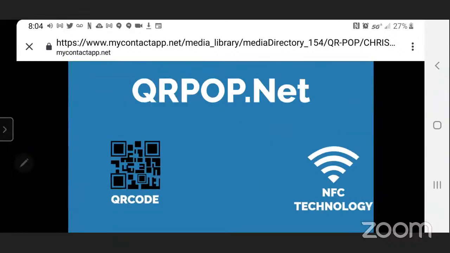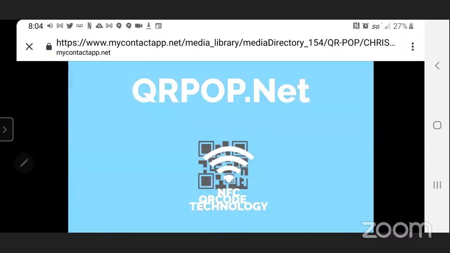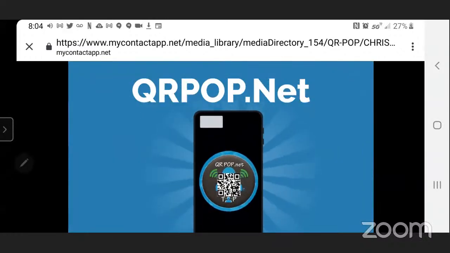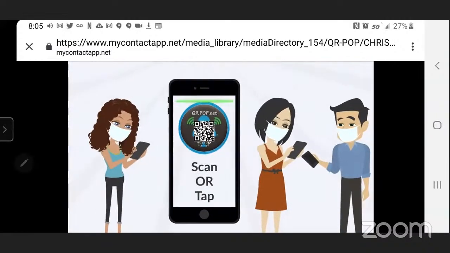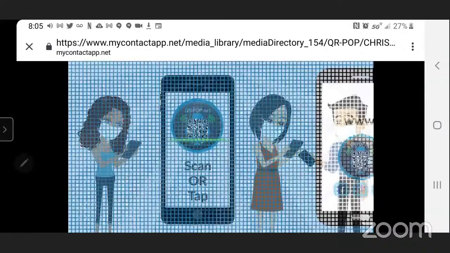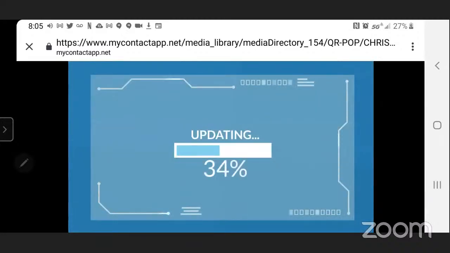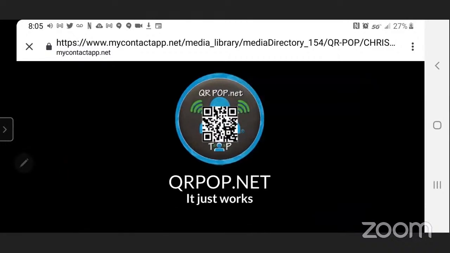QRPop.net combines QR codes and NFC technology, creating the world's first NFC QR code sticker designed specifically for cell phones. When a user taps or scans the sticker, they will be redirected to any website in the world that you choose. Plus, you can update your sticker anytime you want in just seconds. Learn more by visiting QRPop.net.